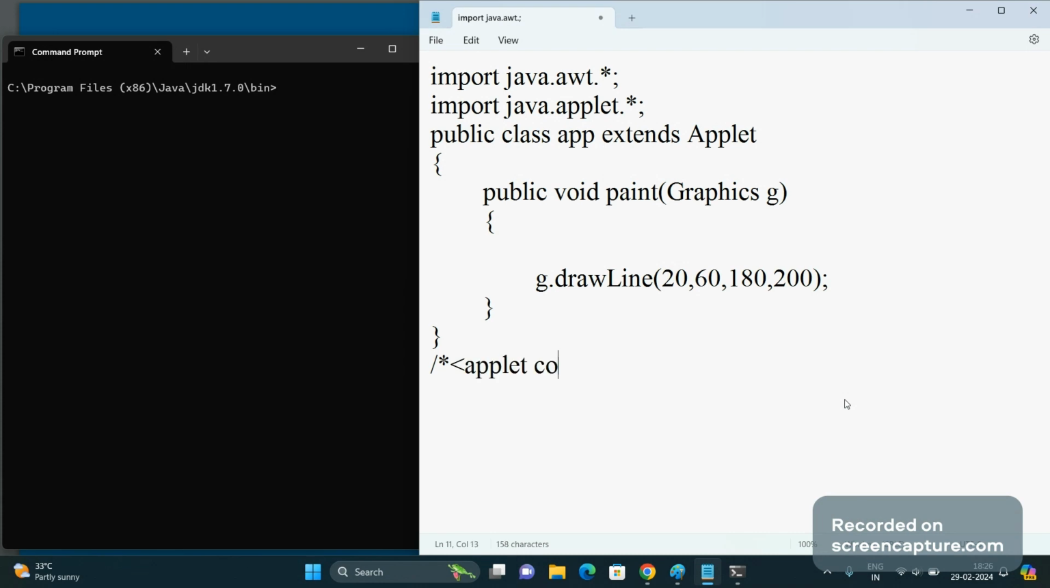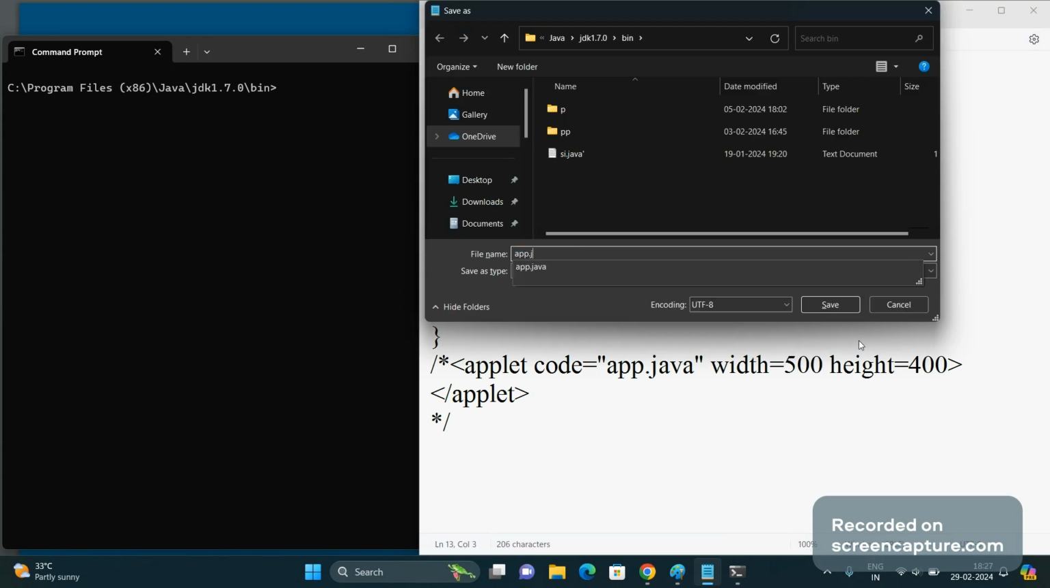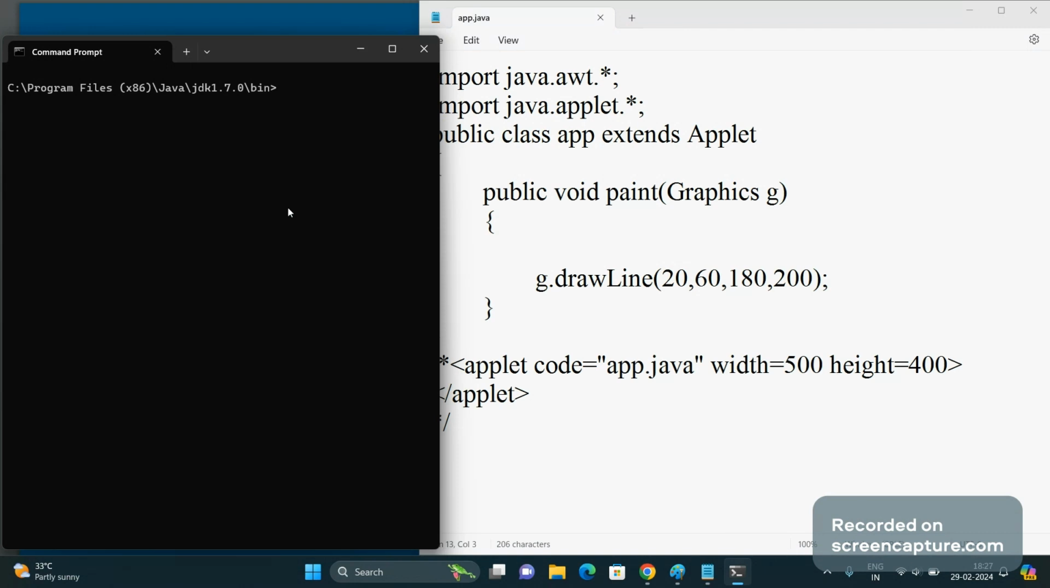Before that, we have to include the HTML applet tag, mentioning the file name in front of the code attribute and giving the width and height of the applet window as compulsory parameters in the applet tag. Close the applet tag and end the comment. Save the file with the classname.java extension, app.java. Save the file, compile the code. If there is no error, run the file with the appletviewer tool, giving the name of the file with the .java extension.